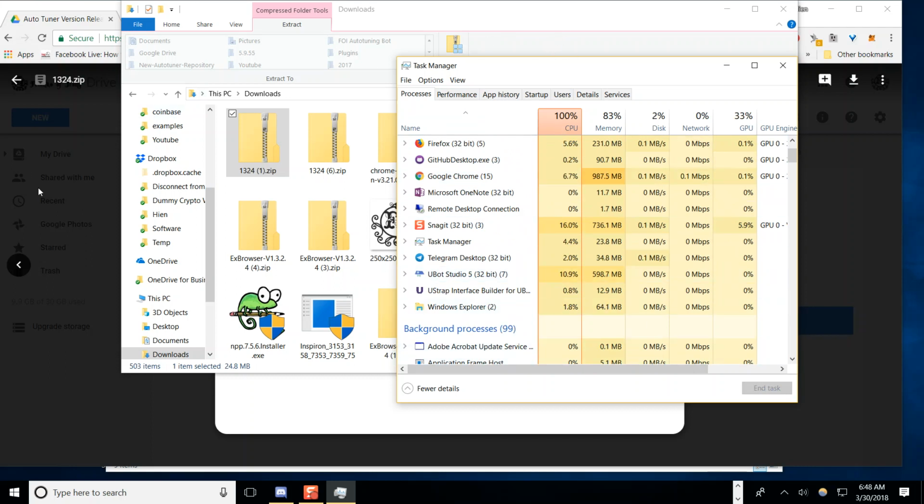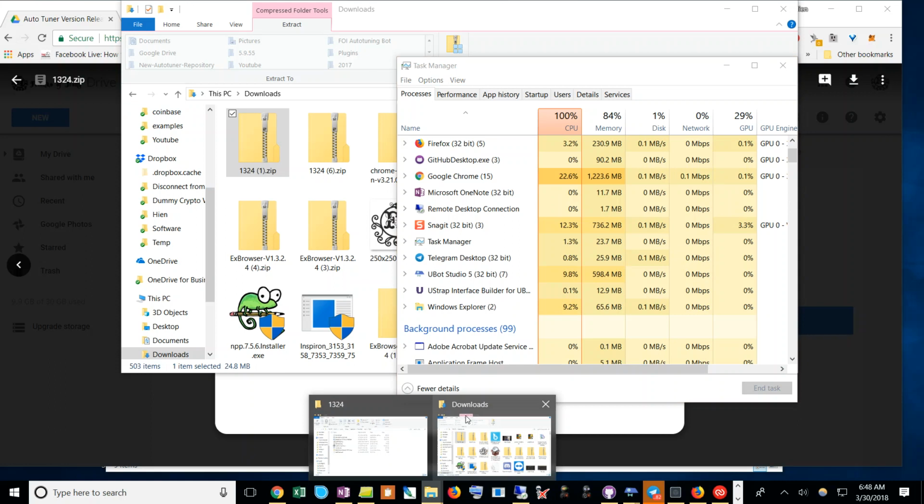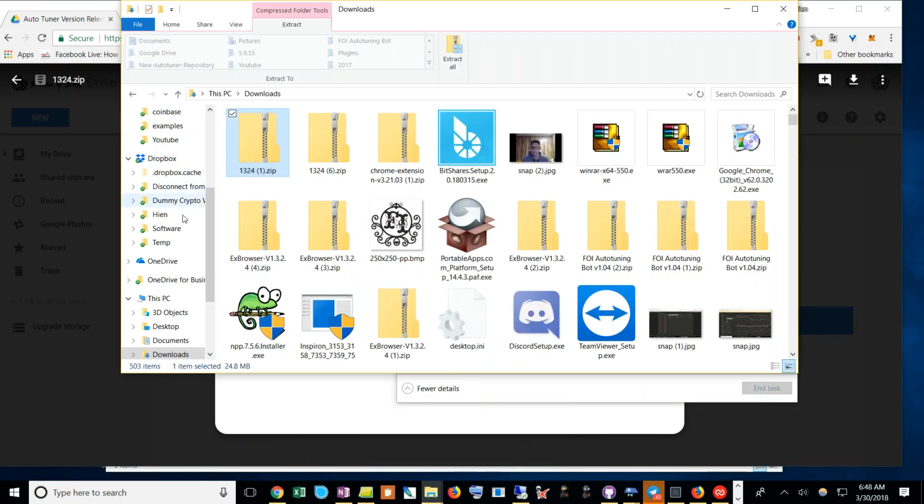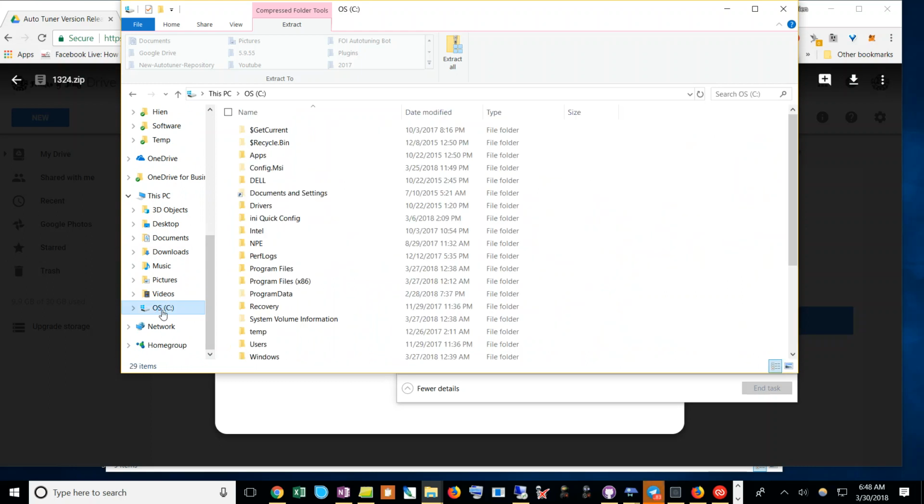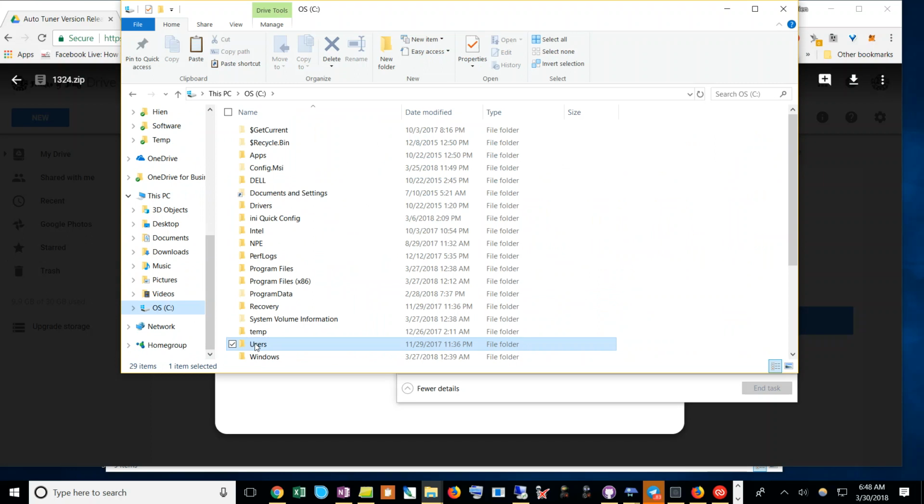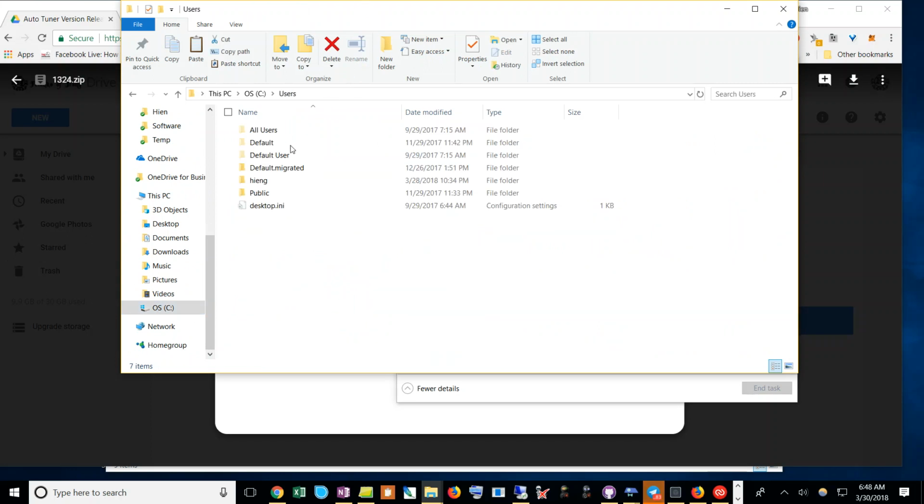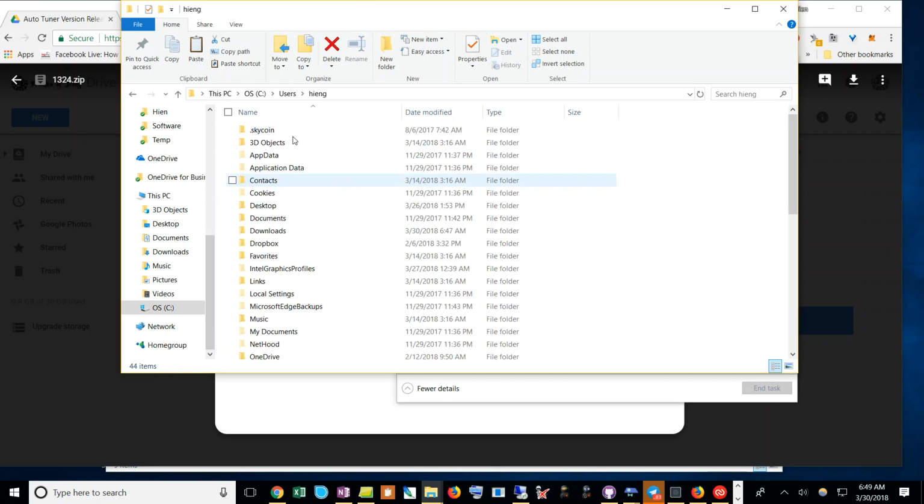Alright, so now I have the files. What you need to do is make sure that you have the installation in that EXP folder, because that's the support file. So go to the C drive, go to Users, go to whatever folder name you're using for your username, and then AppData.